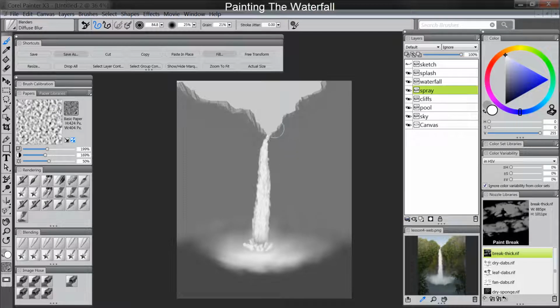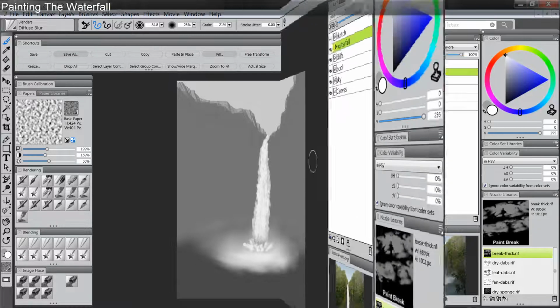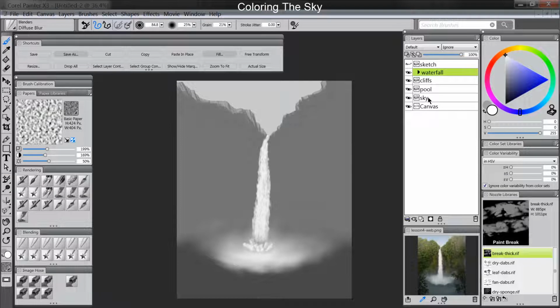Now, since we have a few different layers for our waterfall, let's go ahead and group those. We'll group the splash, the waterfall, and the spray. I'll just call it waterfall. Let's do some work on the sky now. We'll go to the sky layer, and we'll go ahead and fill it with a daylight color.